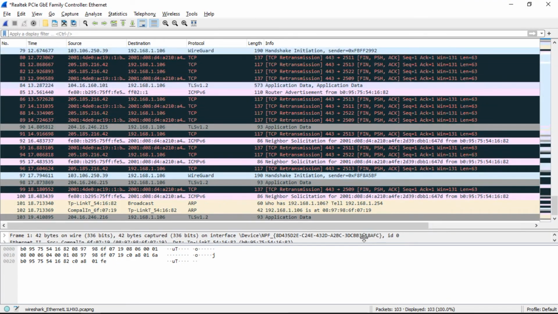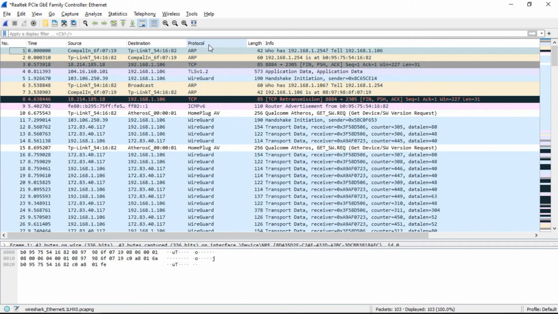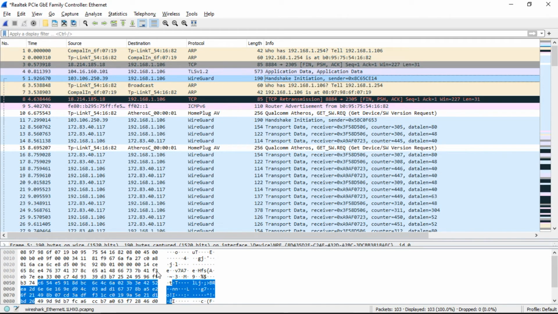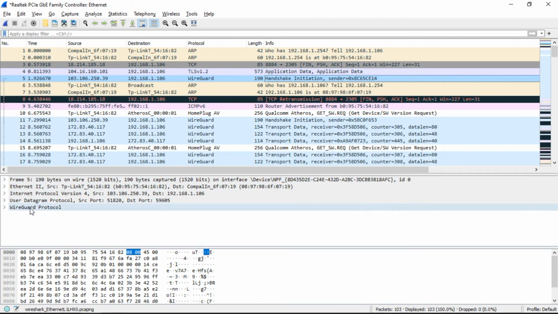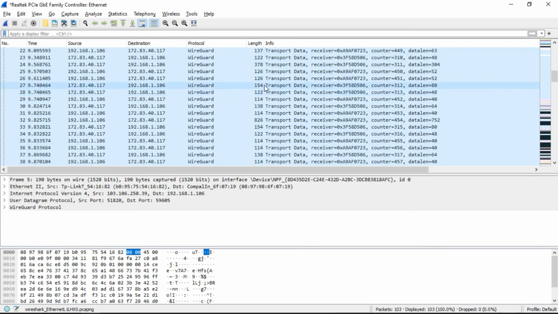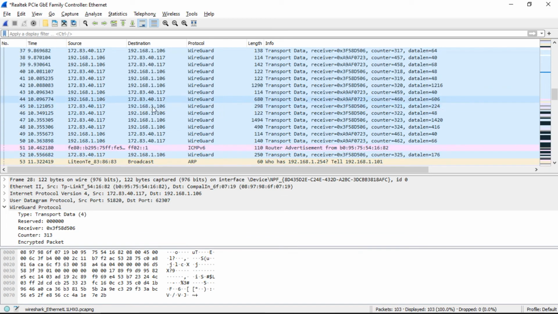Now, if you have a look inside here, we still have the regular TCP transmission, and we have a lot of WireGuard also, but we're going to focus on WireGuard. Let me click that, and let me see what the data actually contains. So it actually encrypts the timestamp and static value. It says when the handshake happened. It's all being encrypted. Now I'm going to have a look at this packet. It shows that it's an encrypted packet. That's pretty good.